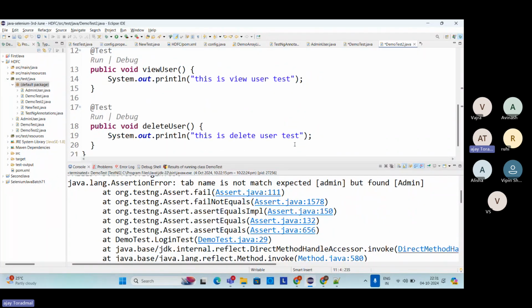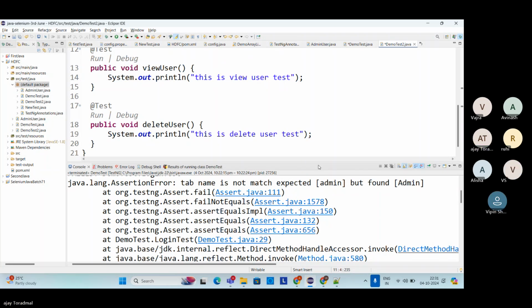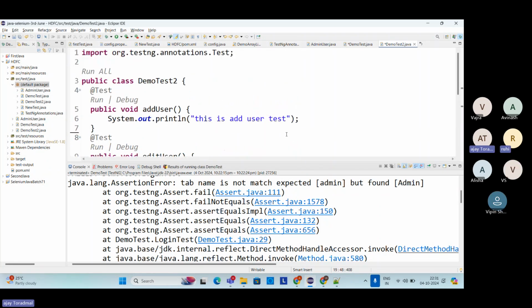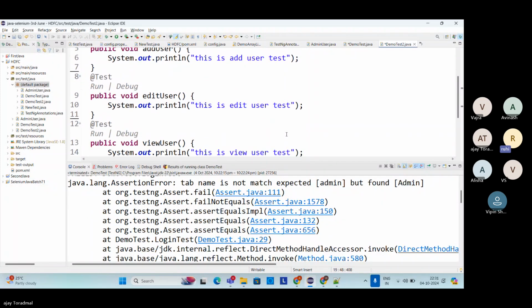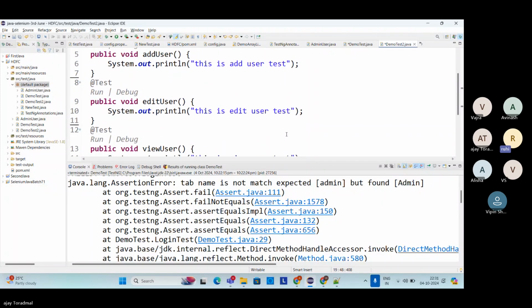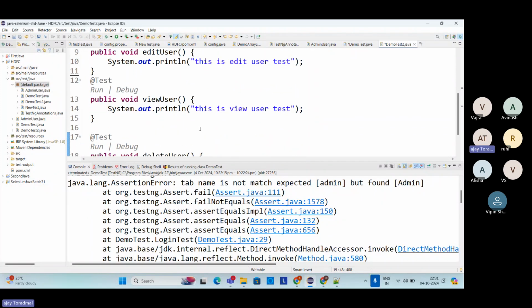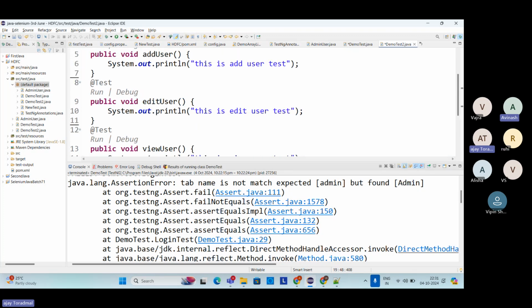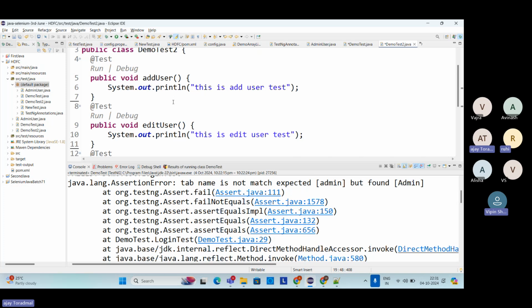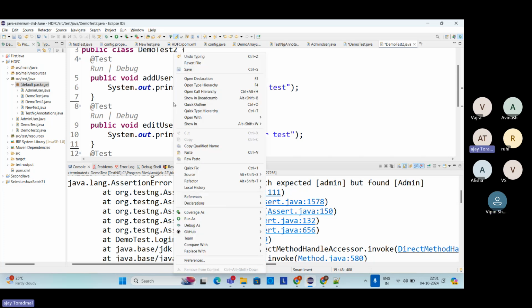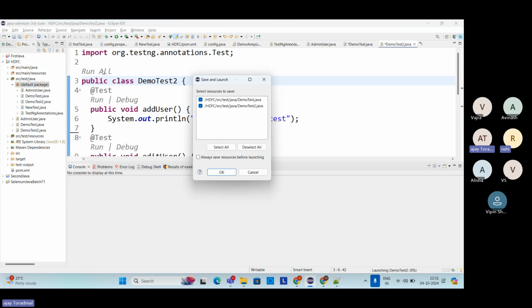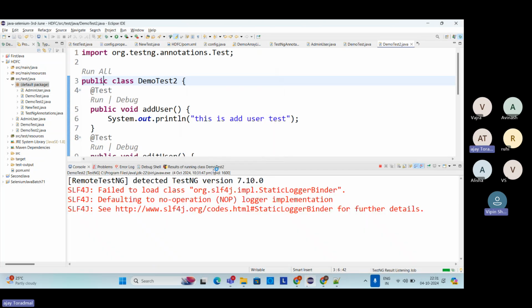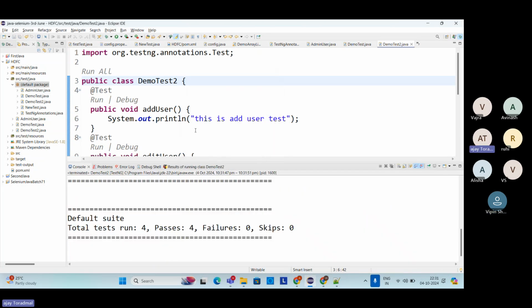And then, sorry, view user and then delete user. It will execute first add user, then edit, then delete, view user, and then delete user, then view user. Okay, that means you are saying that in sequence it will execute, right? All right, but here TestNG follows the alphanumeric sequence. Alphabetical order, yeah.